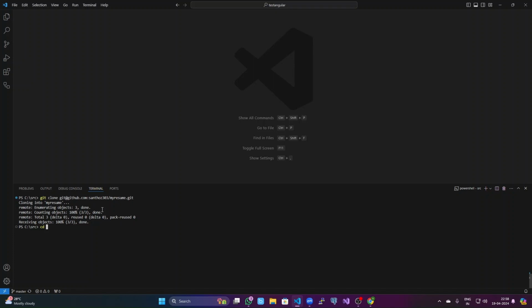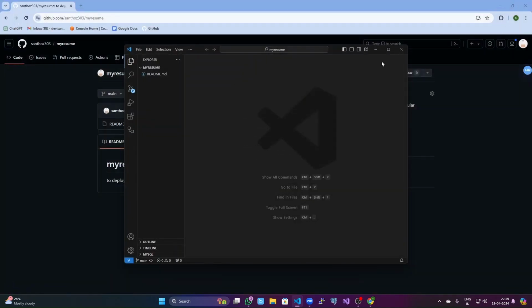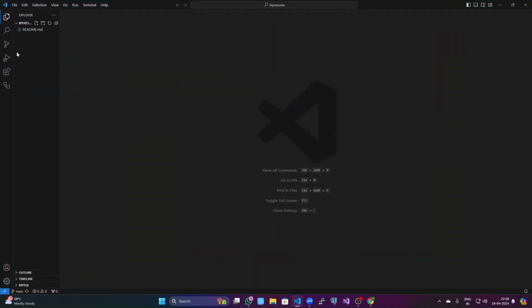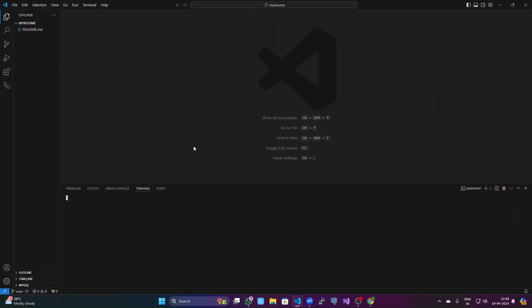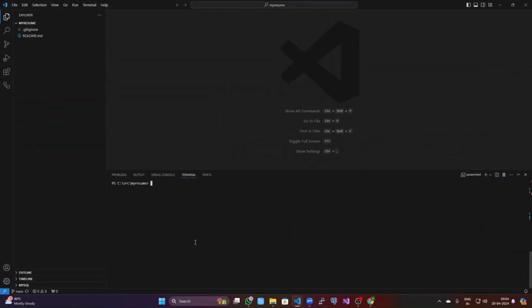Let's change the directory to the repository folder. So I'm opening the terminal. So now we are inside our repository folder. So after cloning our repository, let's create an Angular project.